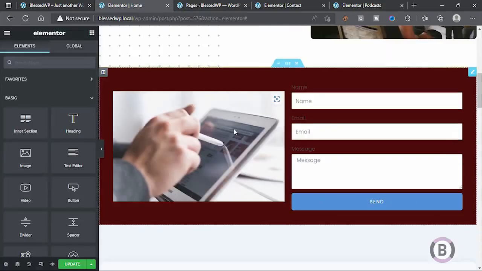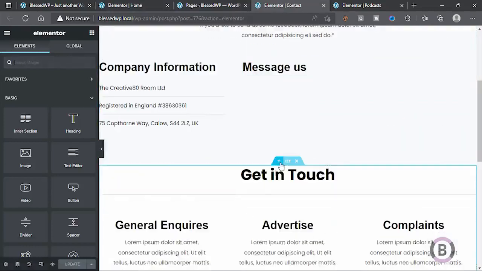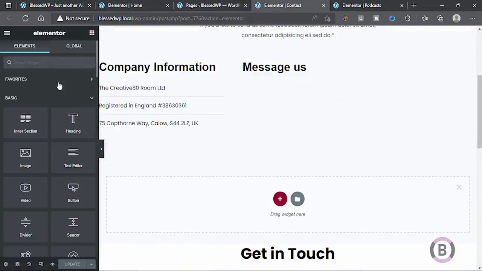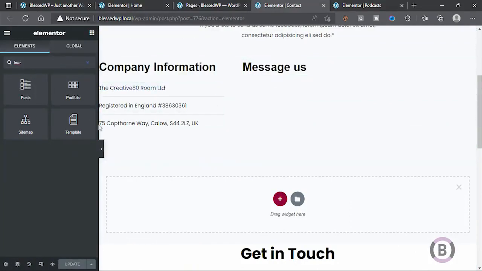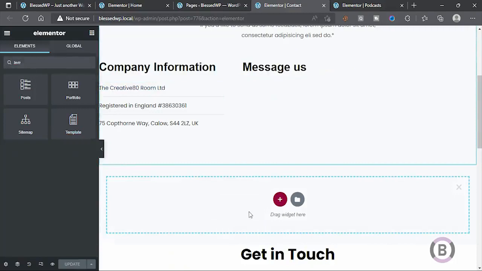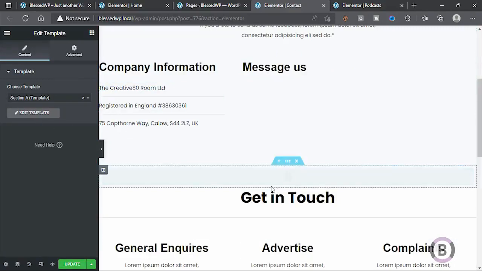So now I've applied this to this particular site. I'm going to publish this particular page. I'm going to go to the contact page also and do the same thing. Let me quickly add this to templates. I'm going to search for template and bring in this section, then select the template I want to use. I'm going to use the same template A.